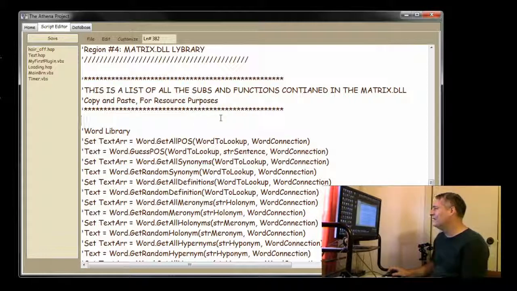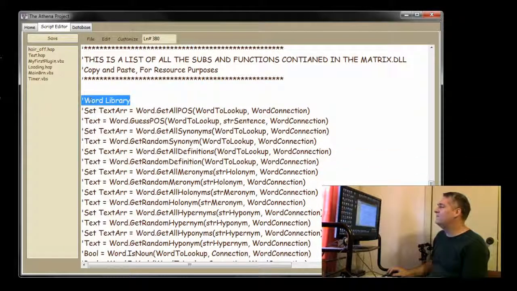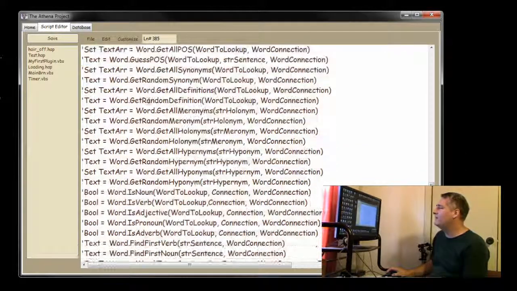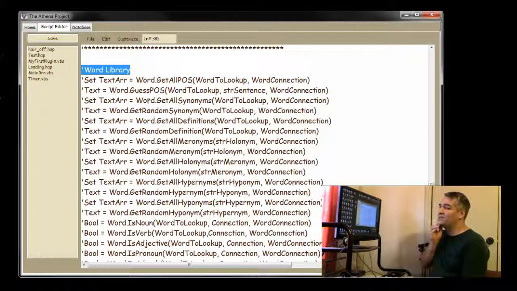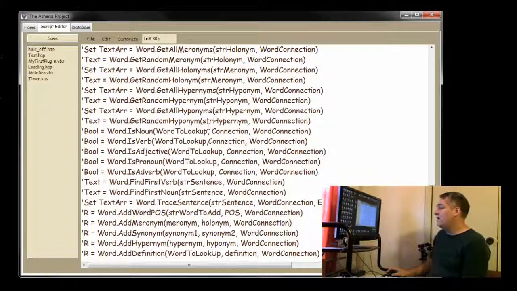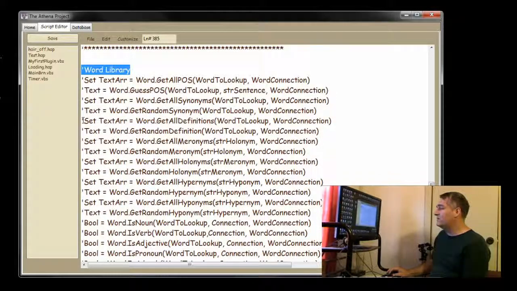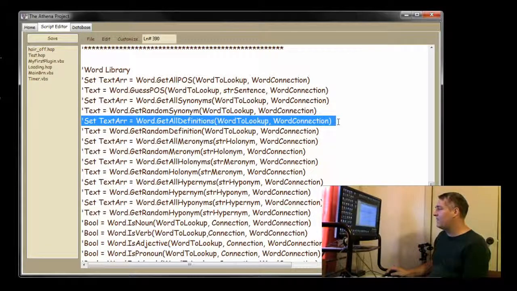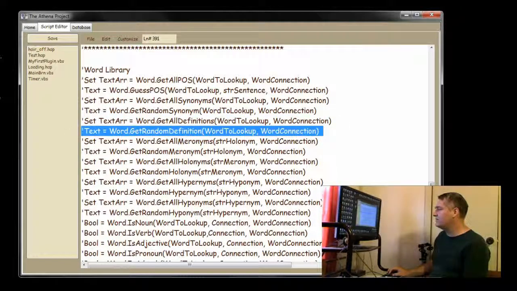Yeah, and I misspell things, so whatever. But within the matrix DLL, we have a word library where you're dealing with WordNet functions, finding the definition of a word, for instance, or finding if a word is a noun or a verb or whatever. And you can utilize it within your text, like if you want to get a random definition. And when I say random definition, if you have many definitions for the same word, you can choose get random definition, and you can look up the word with word to look up.